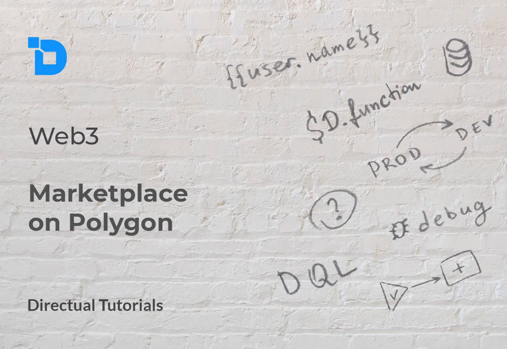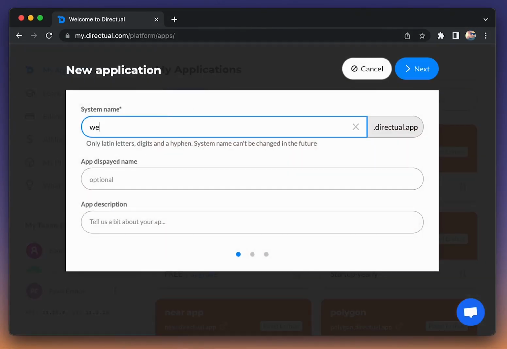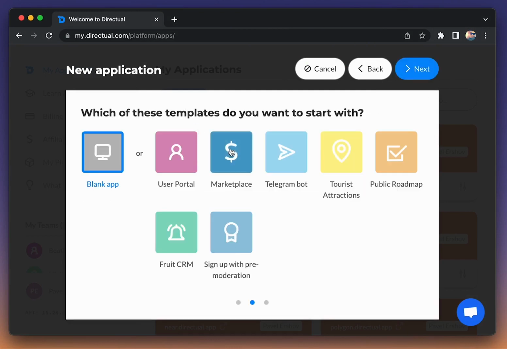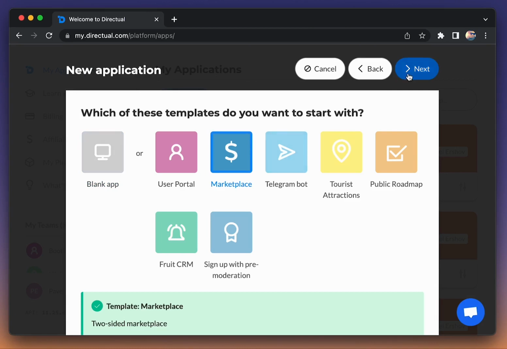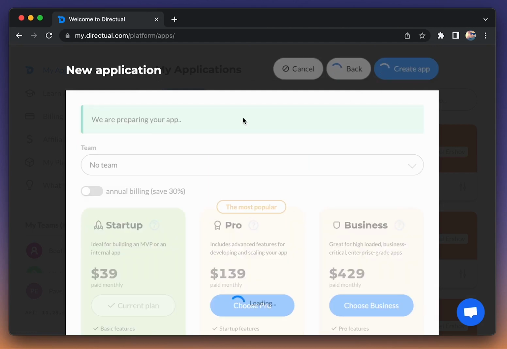In this video, we'll learn how to build an app based on a standard marketplace template. This app will use the MetaMask crypto wallet to log in and the Polygon blockchain Matic coin as payment. The first step is to create a new app. Select the marketplace template and choose the right billing plan. In this case, the startup billing plan will work well.